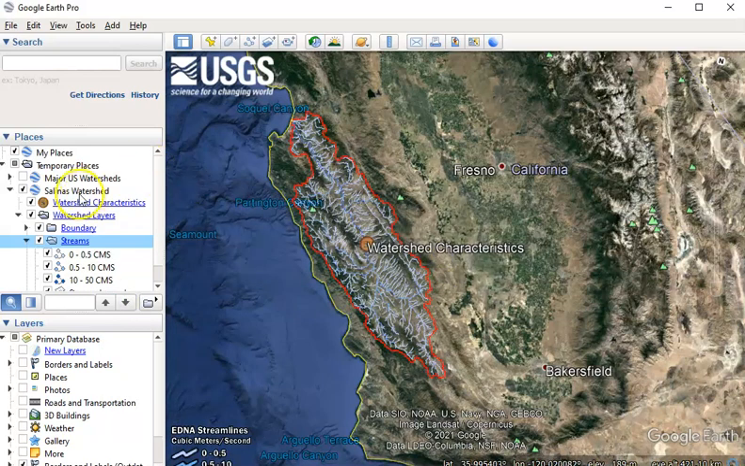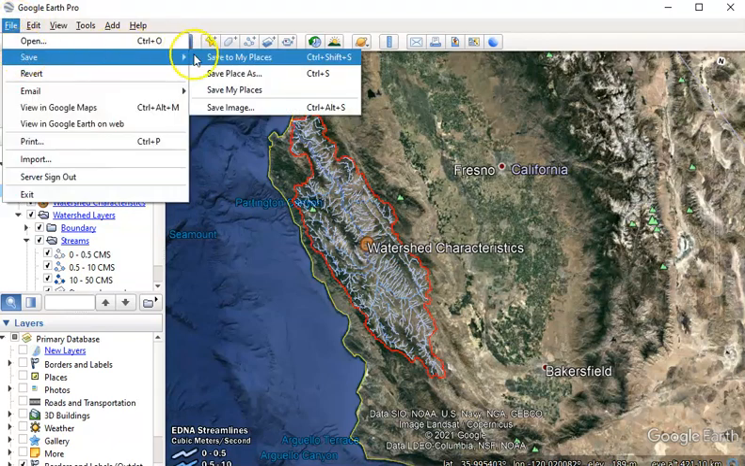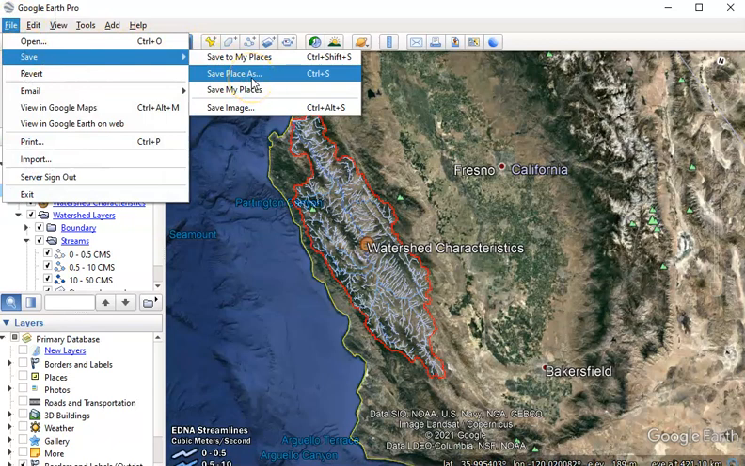Once I've done that, I can go back up to the Salinas watershed, and I can go to File, Save, and then Save Place as long as it's highlighted, and resave it so you have an easier file to work with and also to send to me as well, because you're going to need to send this to me on Blackboard so I can look at your watershed.